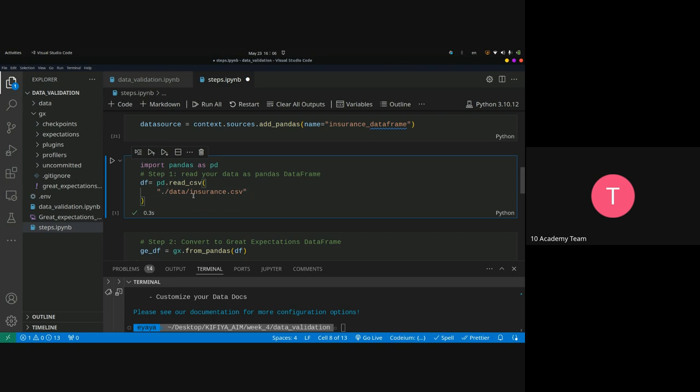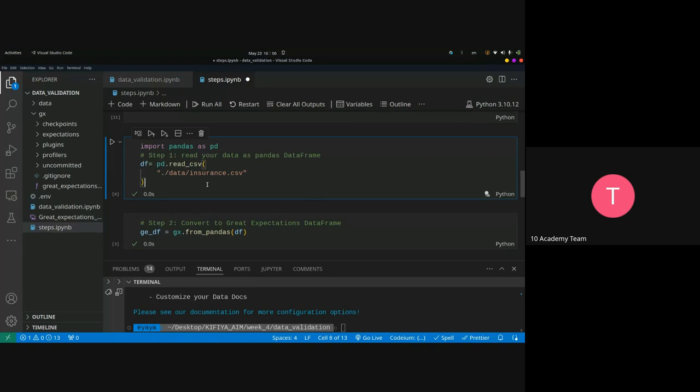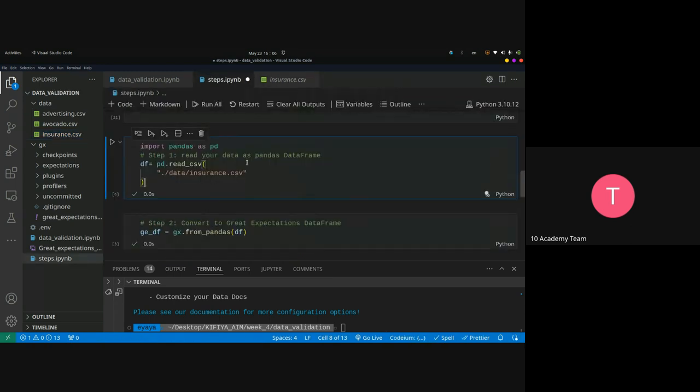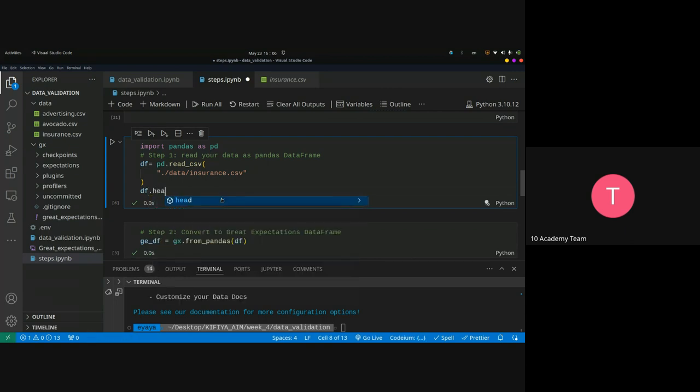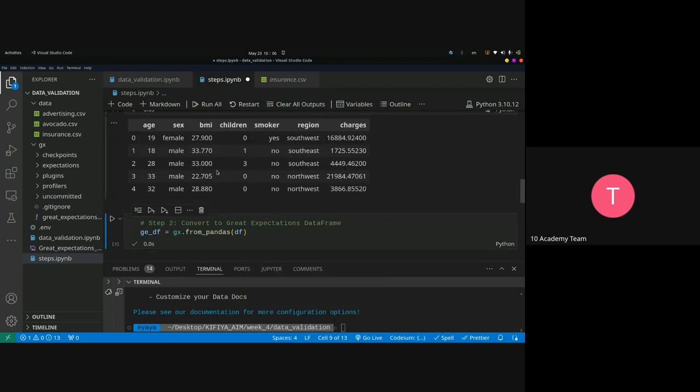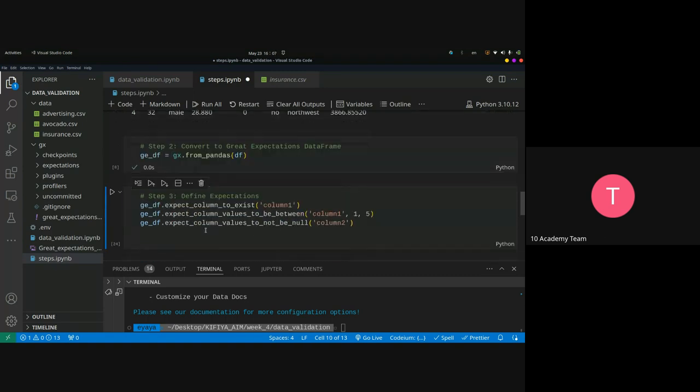Here I have a data frame, the insurance data frame, that if you remember, let me go there. This data has age, sex, BMI, children, smoker, region, and charges, right? If I look at it, df.head, that's the data. And then we convert this data into an expectation data frame. That means gx from pandas, then we pass the data frame. That's clear, I believe.